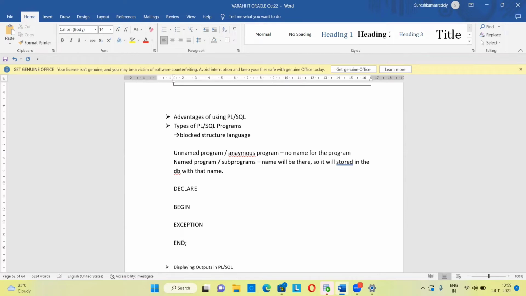End of the program. This end indicates the end of the program, and a semicolon should be there. This is mandatory. Whatever program you are writing, for all those programs, at the end you should write end with a semicolon. So this is mandatory.